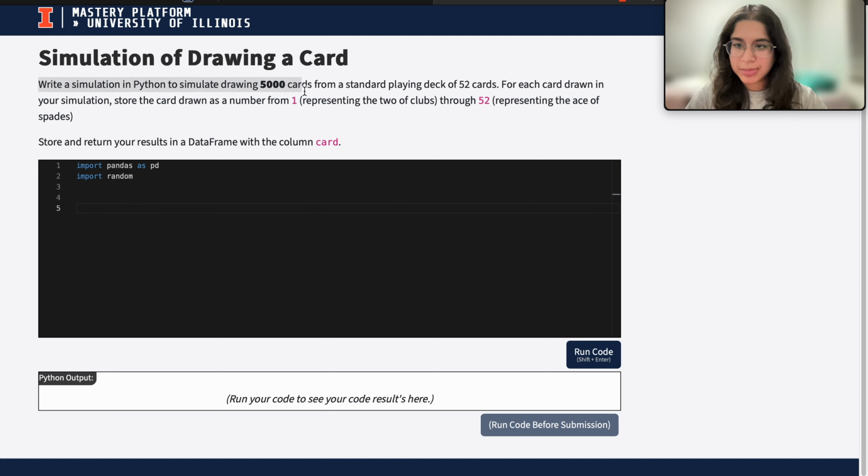So here it says write a simulation in Python to simulate drawing 5,000 cards from a standard deck of playing cards. For each card drawn in your simulation, store the card drawn as a number from 1 through 52. And then store and return your results in a data frame with a column card. So let's go ahead and get started here.